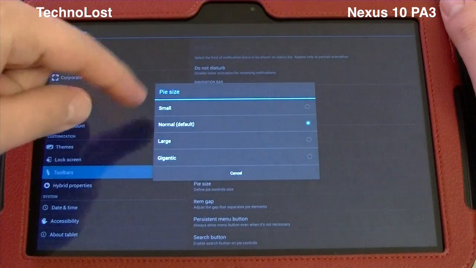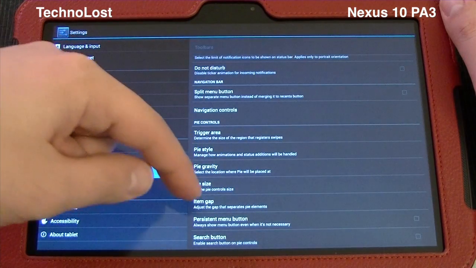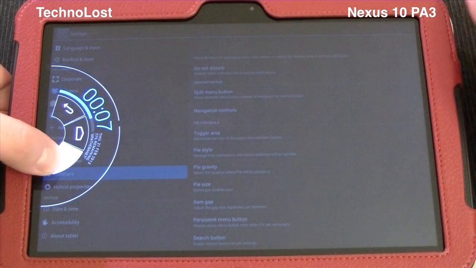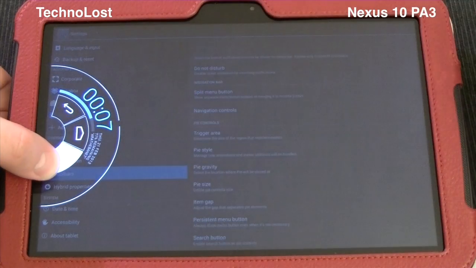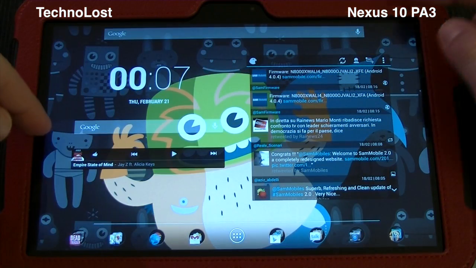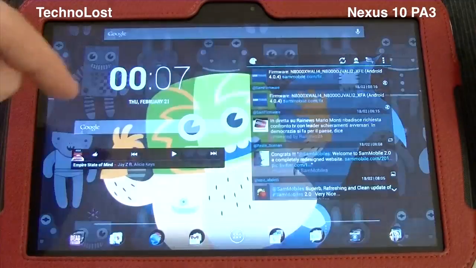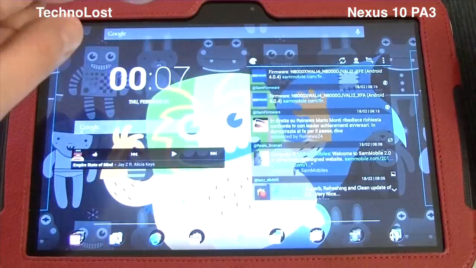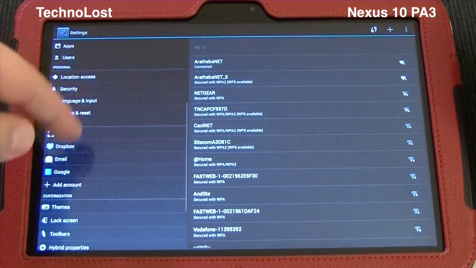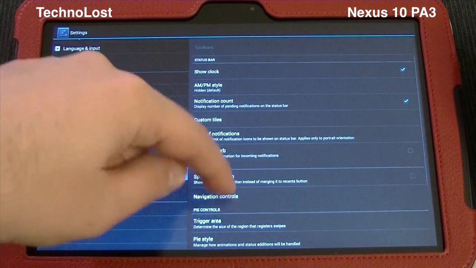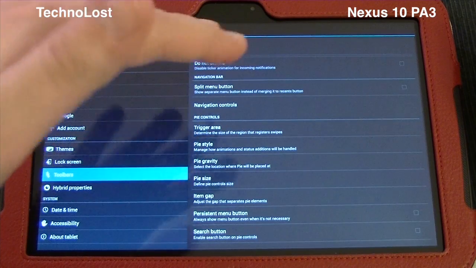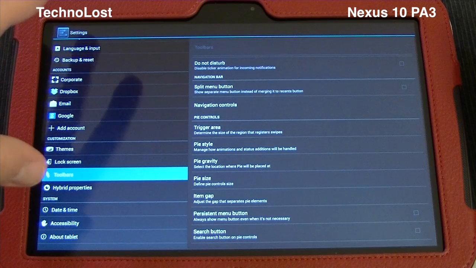Then we have PI size. Of course, it's the size of the PI. We have the item gap. When we enter the PI, every slice of the PI has a small space. We can even choose to enlarge or reduce that space. Let me get inside the settings. Then we have the item gap, we have the persistent menu button or persistent search button. This is for what concerns the PI.